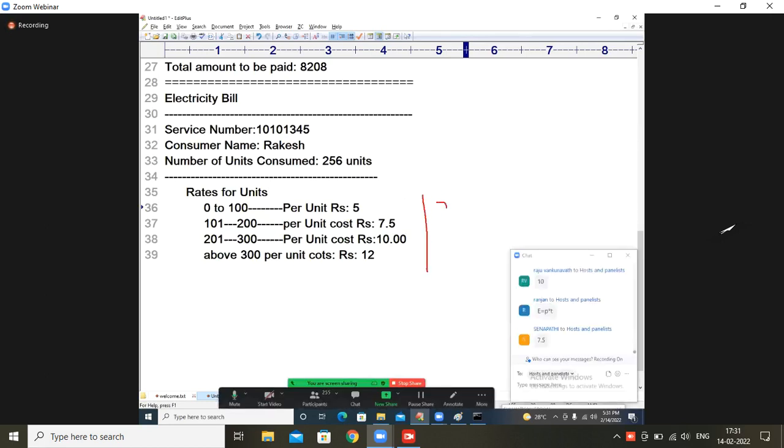256 minus 100. 100 units into 5 rupees, what is the bill here? 500 is coming here. Next, how much is there? In that, the total units are 256.